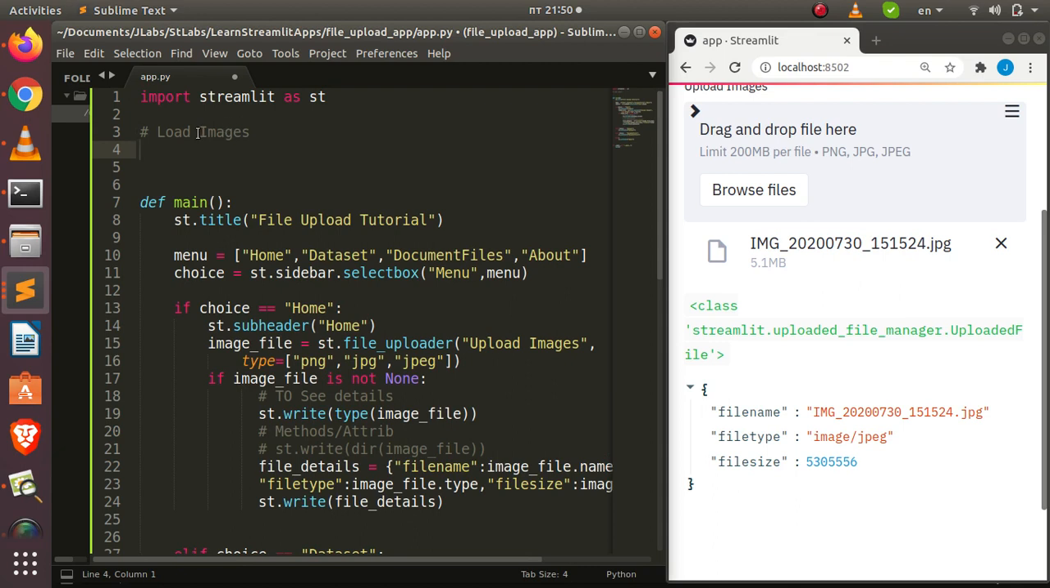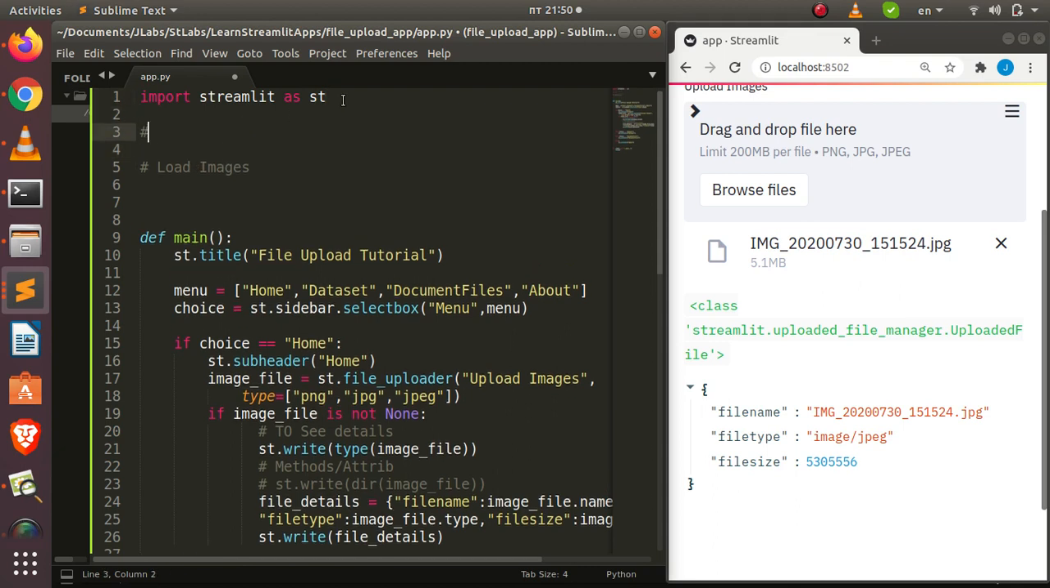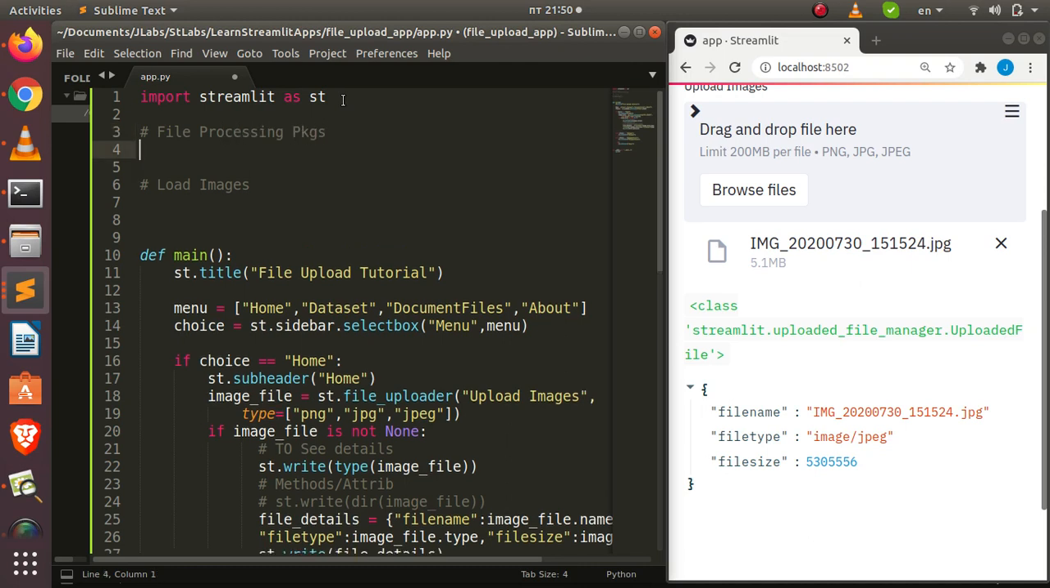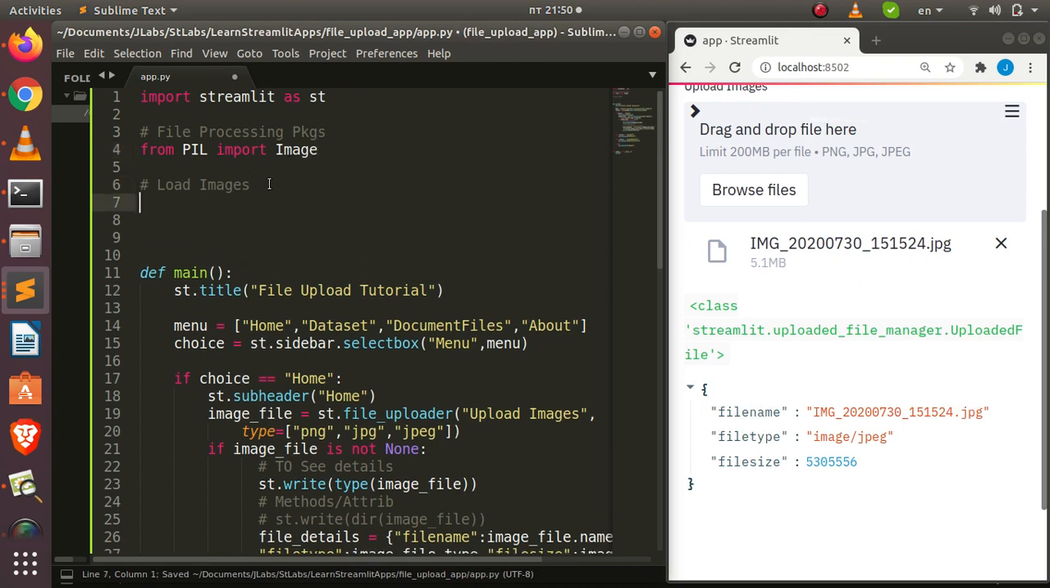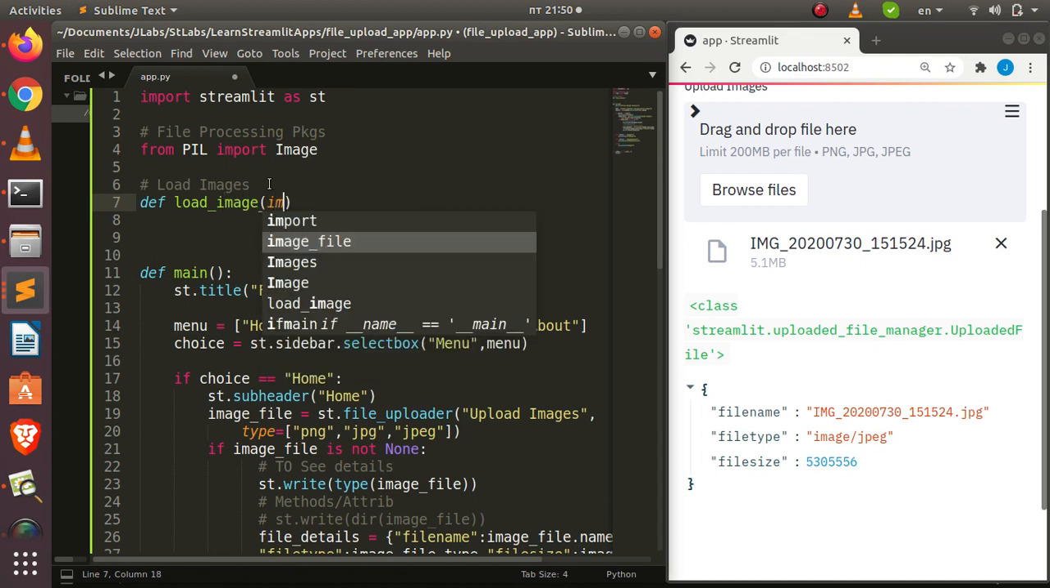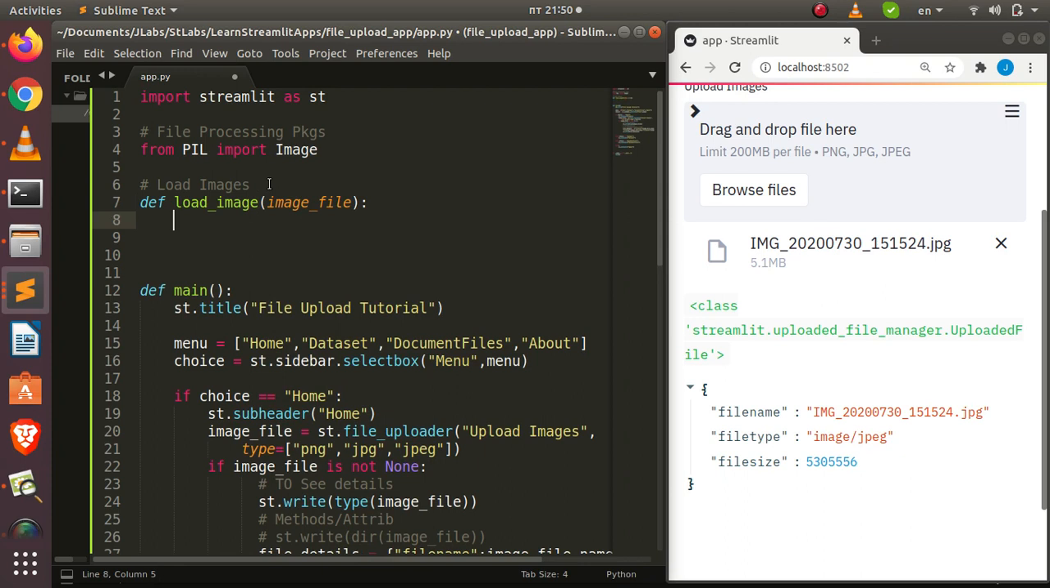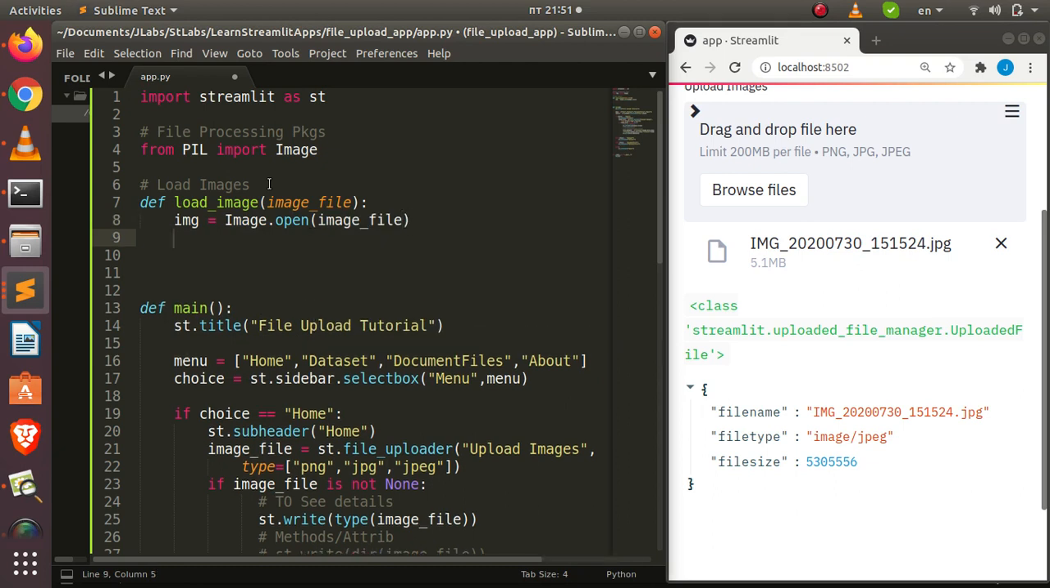So there are several packages that you can use to help us open files. So let's call that my file processing packages. For image, we just go with from Pillow import Image. You can also use OpenCV. Perfect. So I come back here, then I'm going to create a function to load my image. This one is going to take the image file. Then I can go straight away and use Pillow to open, so Image.open. This is like a file-like object, so I'll pass in my image file. Perfect. And now I can return it out.